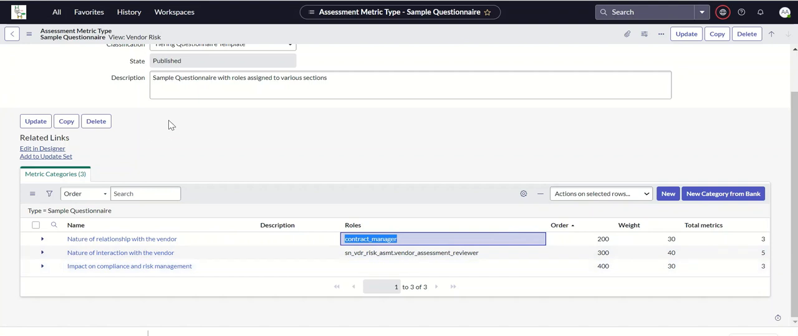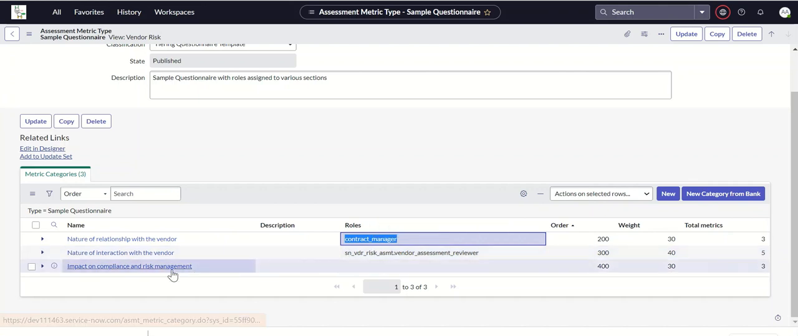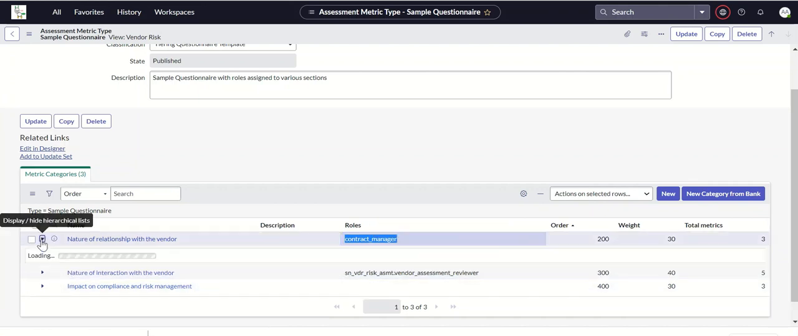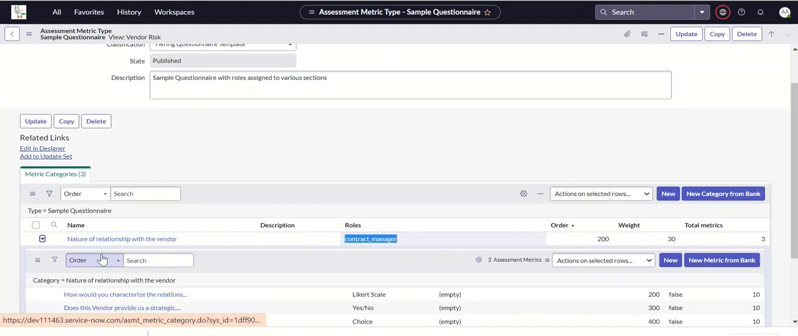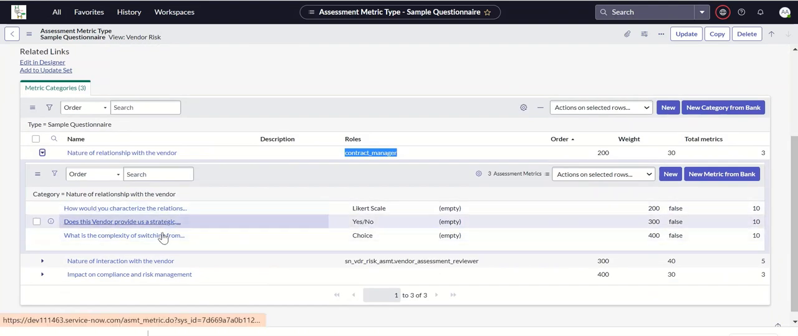So when this questionnaire is assigned to an internal user to tier this vendor, depending on the role, the corresponding sections get displayed. So this will be displayed to contract manager. This will be displayed to vendor assessment reviewer, and this will be displayed to everyone. And to see the questions under each of these categories, you can see that these are all the questions.